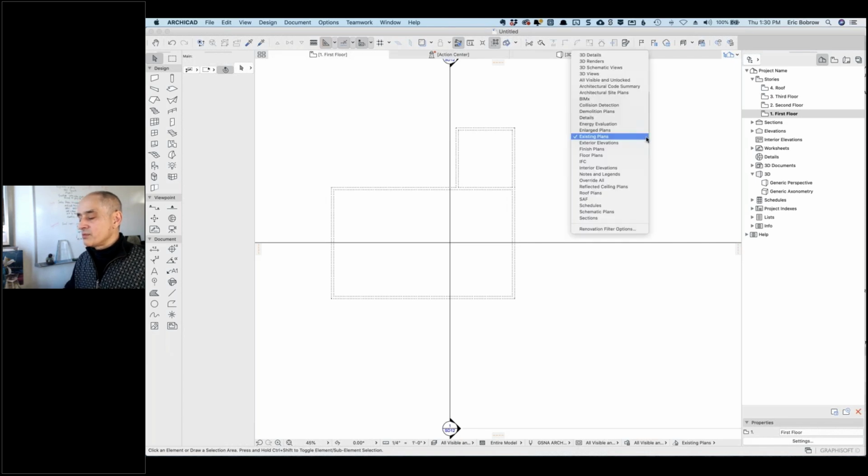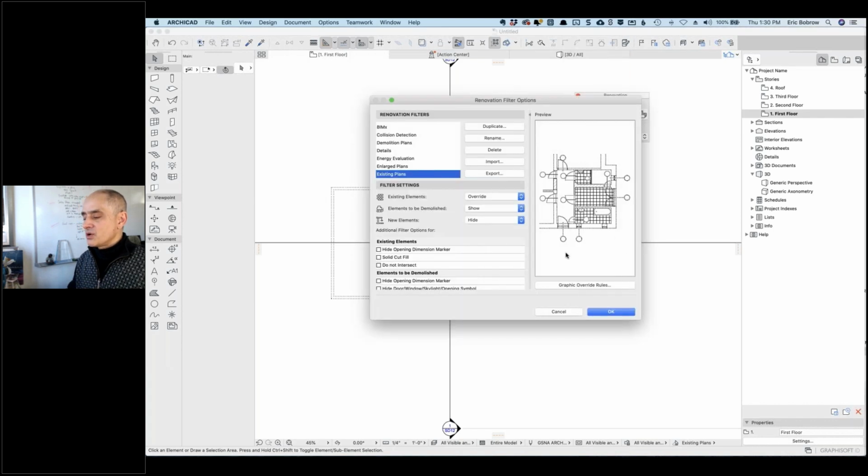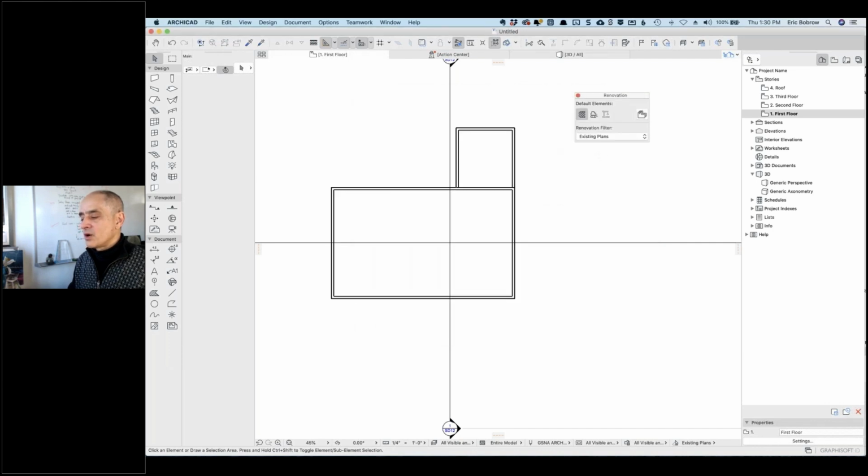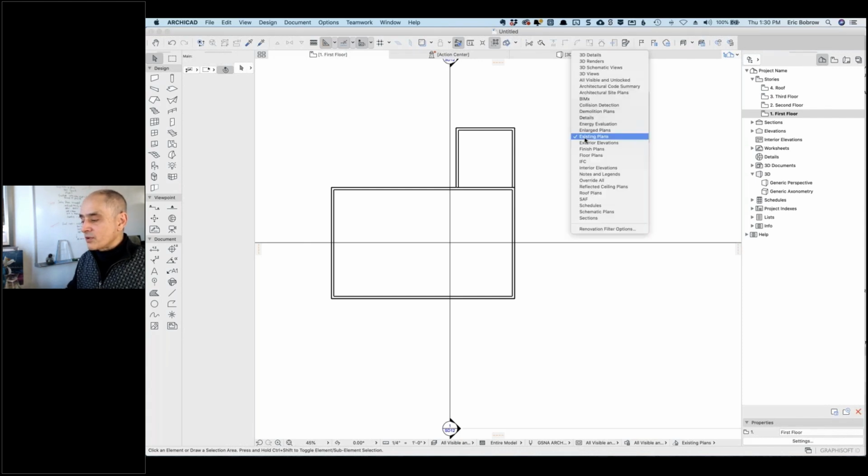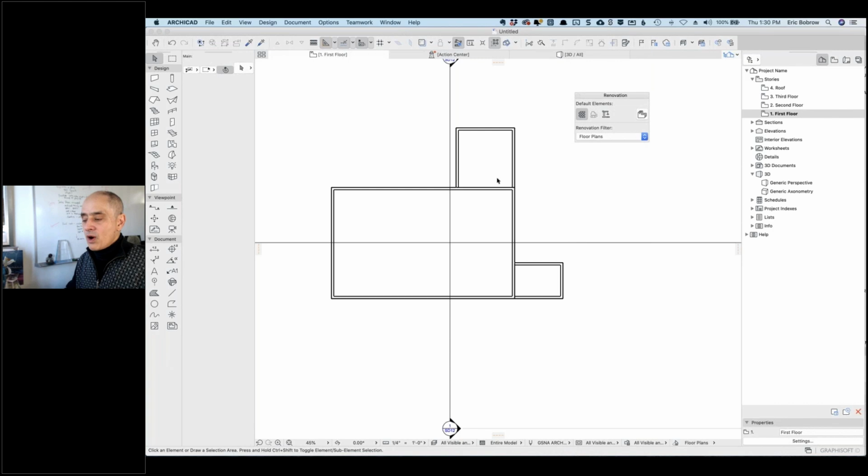that's interesting. Existing plans, in the Graphisoft standard template, is showing it with this dotted or dashed line here. I'm going to go to the renovation filter options and say, you know what? In the existing plans, I don't really want to override the existing ones. I want to show them, so it's just going to show normally there. Okay, so now I have this existing building. Of course, this one I'm saying is the other alternative. So when I go from existing to the final floor plans here, I want to be able to toggle back and forth between scheme 1 and scheme 2.